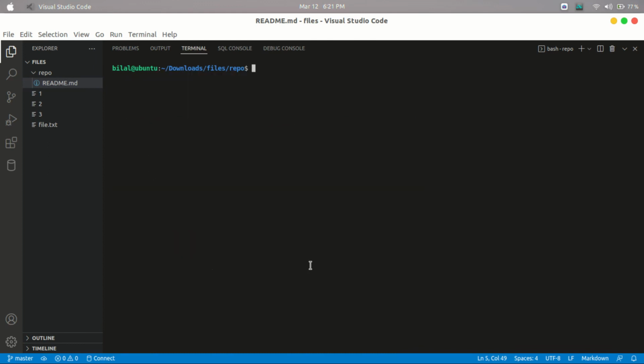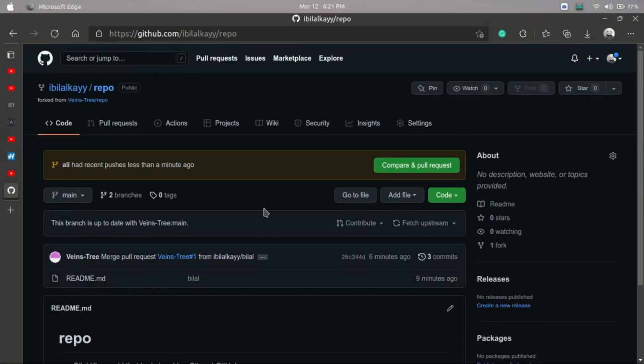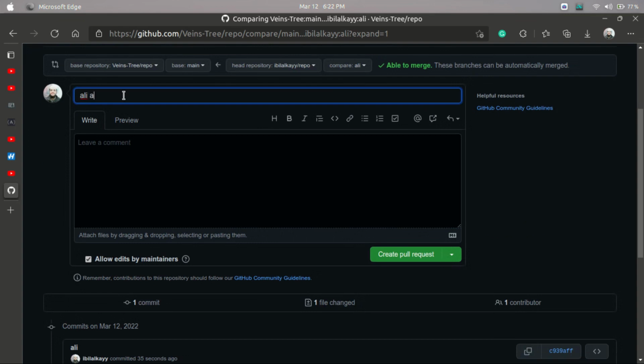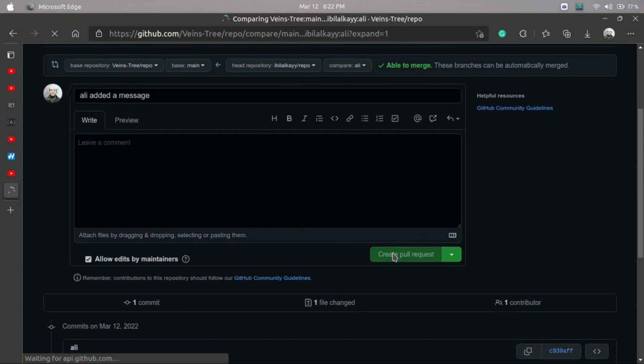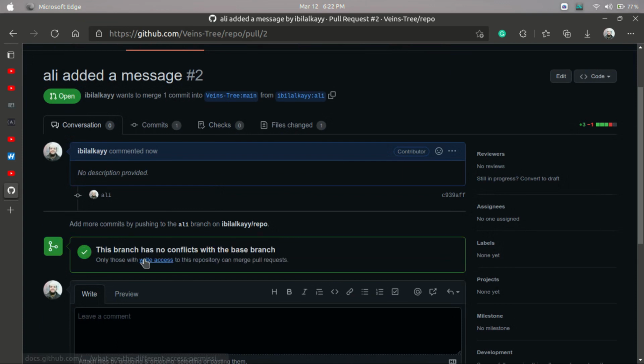So now let's push those changes, git push origin Ali. Alright, so after that, enter. These changes are pushed. Here it is showing me Ali had recent pushes less than a minute ago. Alright, so let's compare and pull request, checking mergeability. It is able to be merged. Alright, so Ali added a message, and with a pull request, now it sent that pull request to the base branch.